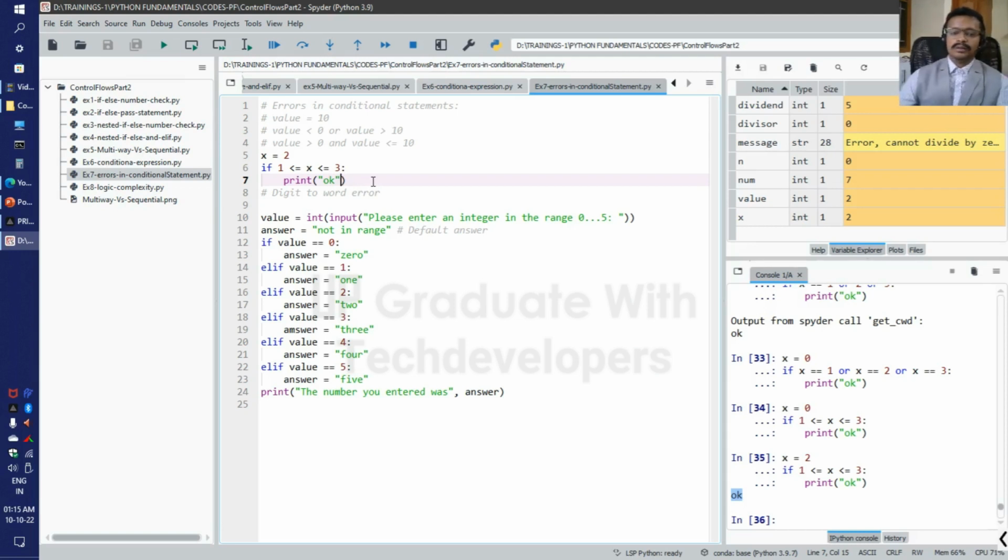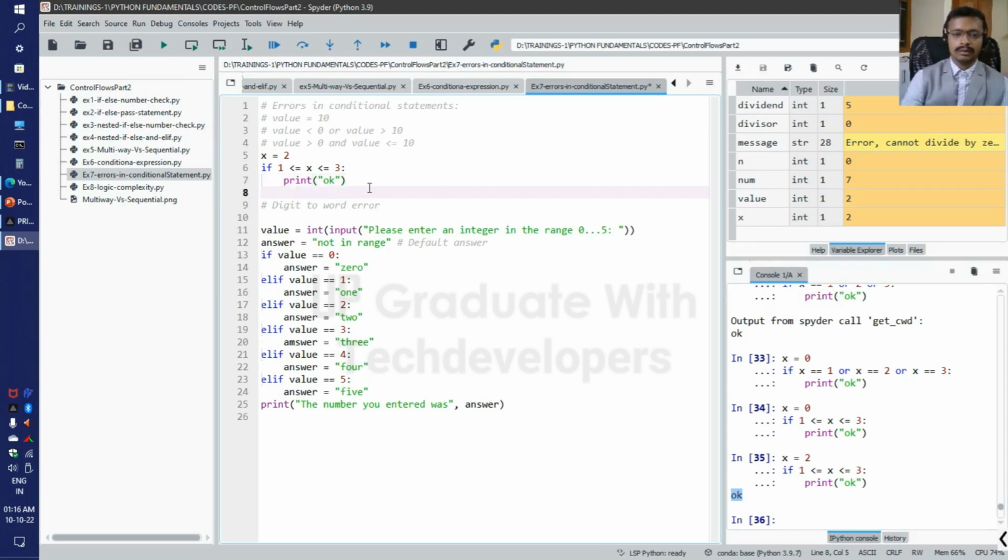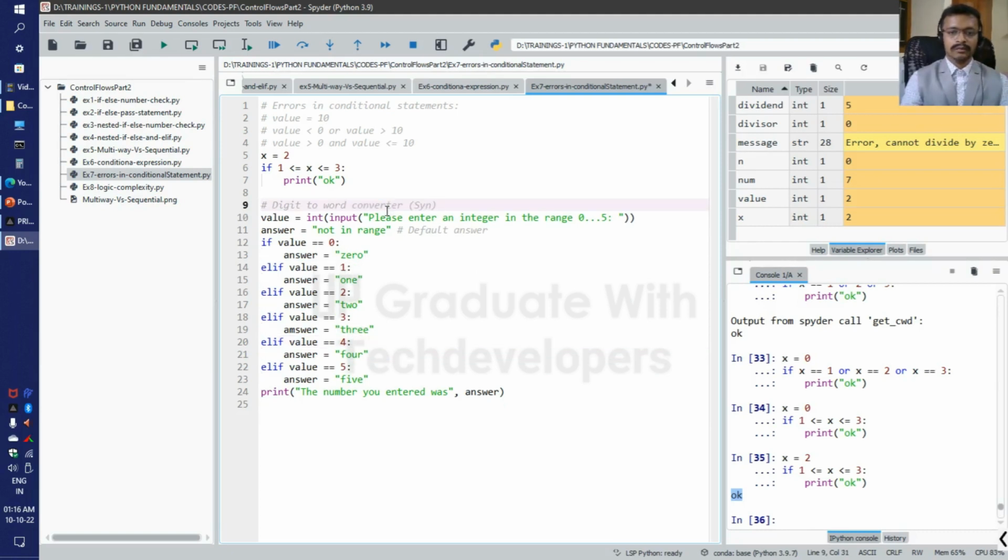Another type of error we can expect in control flows is the syntax error that Python cannot identify and give a warning message for, but instead prints the none value as the output. So here is an example, the program digit to word converter. Here we can see the syntax error.